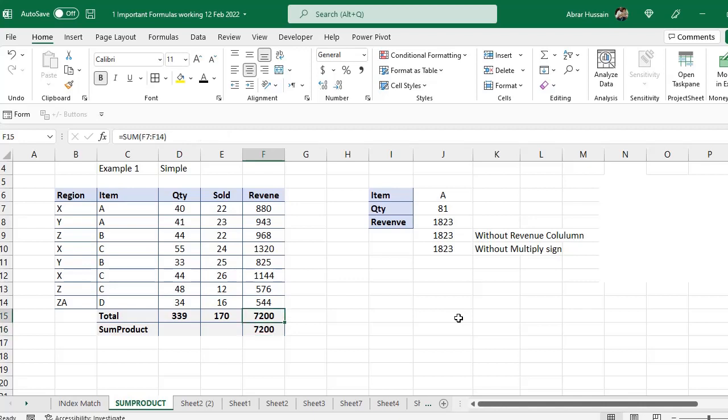For the sum, what I did, first I multiplied quantity with the sold and generated another column with revenue. Then I applied a SUM formula on that column. If I want to obtain the total revenue from these two columns without using this column, here is how we can use SUMPRODUCT in the most simple way.